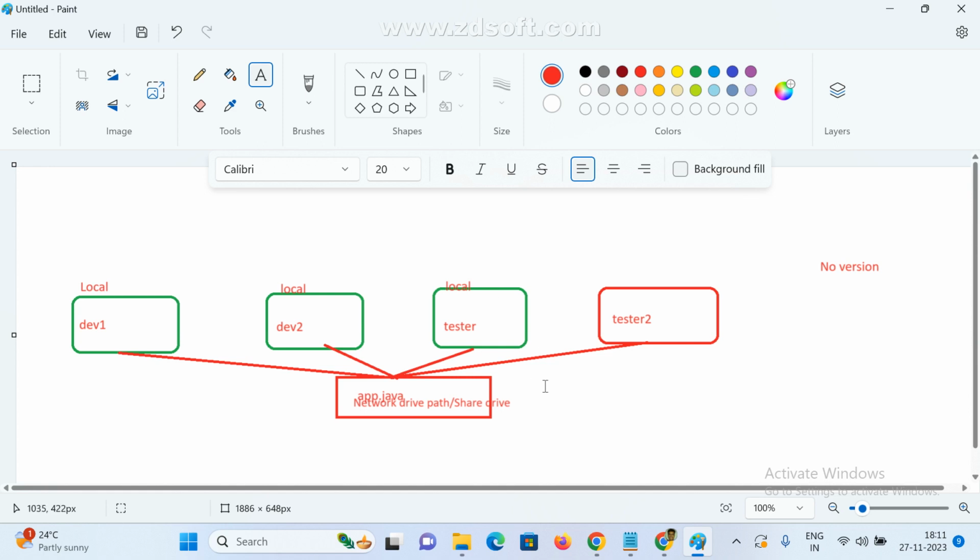Yes, sir. Okay. Now here, what is the problem? See here, developer one develops a Java class. Next day, developer two modifies the same Java class. Maybe the next day, testers also modify the same class. Where is the history? So there is no versioning. This is the main problem.